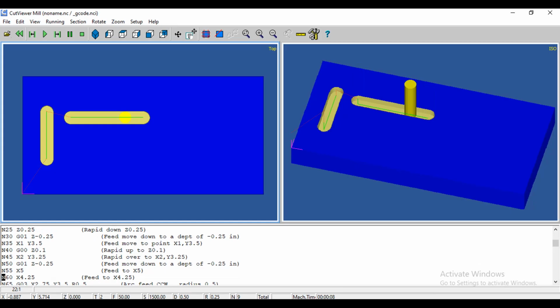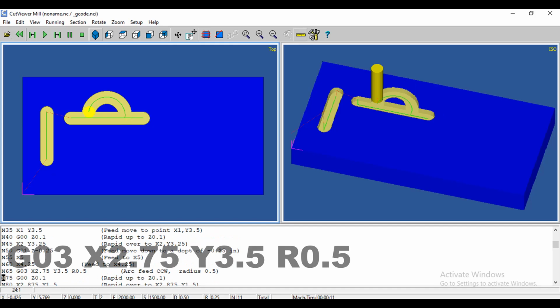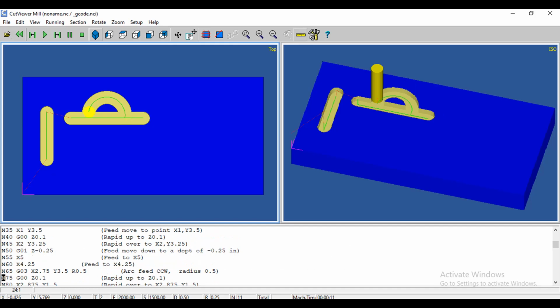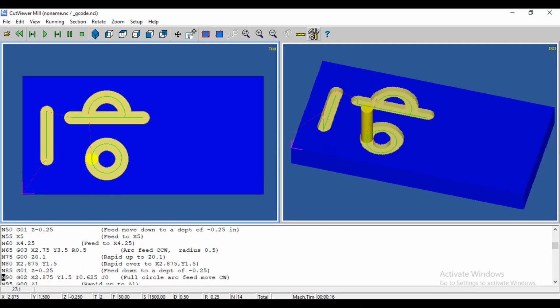Line 13, we declare a G03 anticlockwise command to arc feed with a radius of 0.5: G03 X2.75 Y3.5 R0.5, where X2.75 is the endpoint or coordinate of the arc on the X plane and Y3.5 is the endpoint on the Y plane. Line 14, rapid move the tool up to Z0.1, G00 Z0.1. Line 15, rapid over to X2.875 Y1.5. Line 16, feed down to a depth of -0.25, G01 Z-0.25.